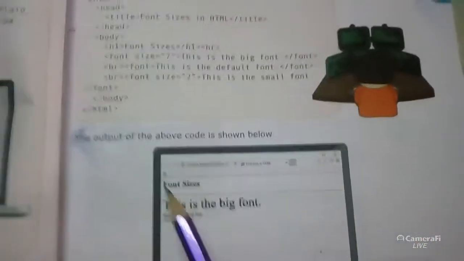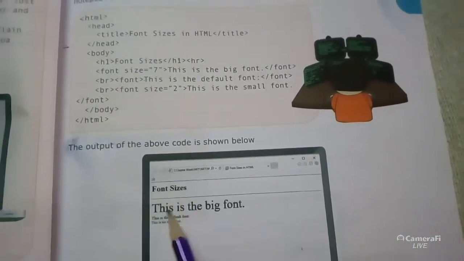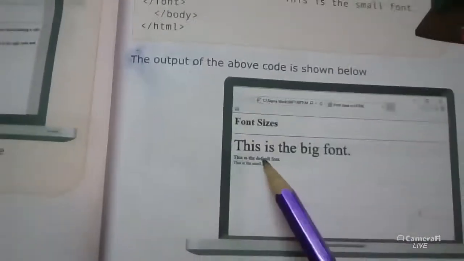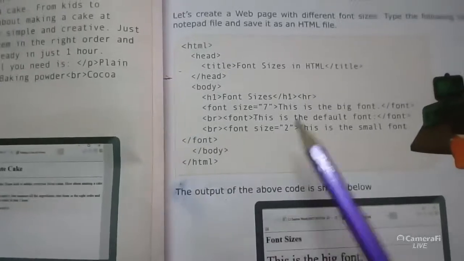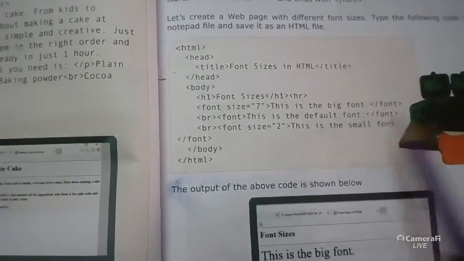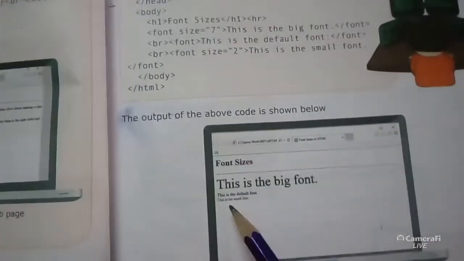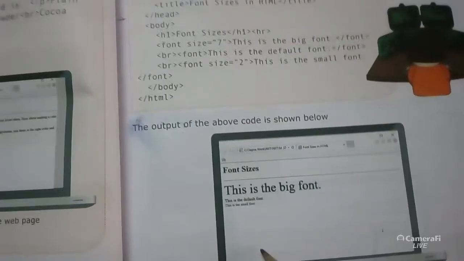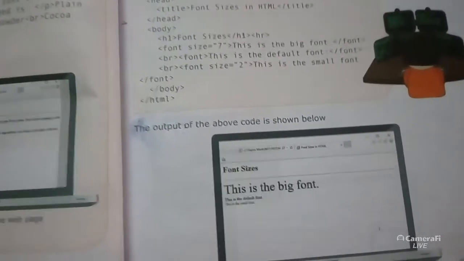See here, font sizes, then HR. Okay, then font size 7. This is the big font, /font. See here, this is, see, it is big font, number is 7. BR means next line. This is the default and font end. That means default means by default the size you get in your computer. That is called default. And afterward, either make it bigger or smaller.